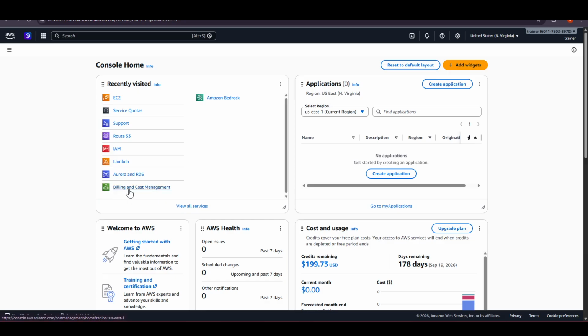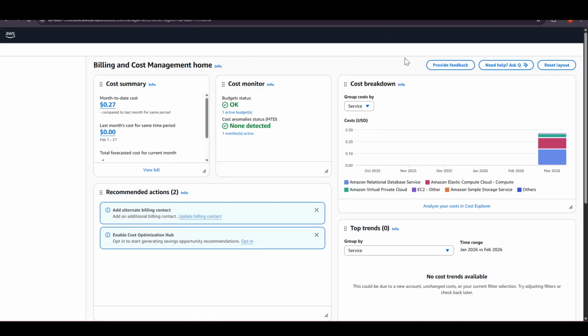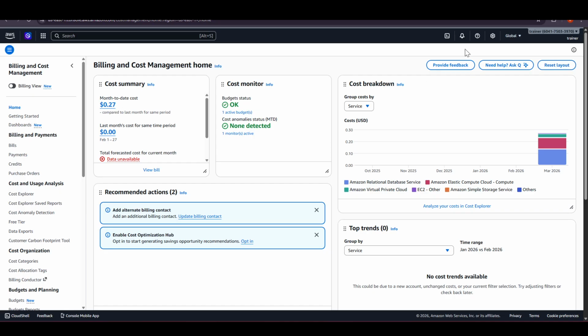So go to Cost, Billing and Cost Management, and then there is an option over here saying switch to paid plan. Just click on that, and you'll be switched to the paid plan immediately.